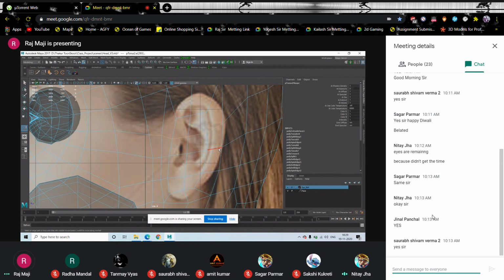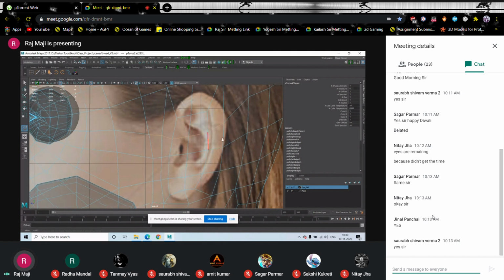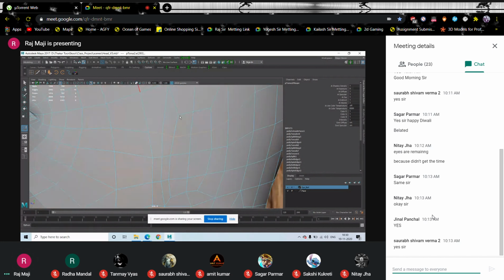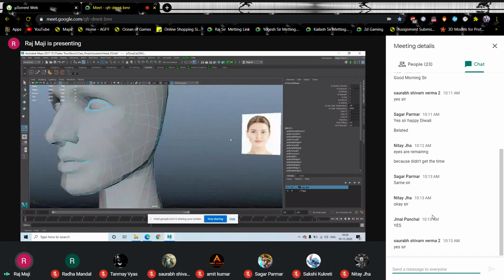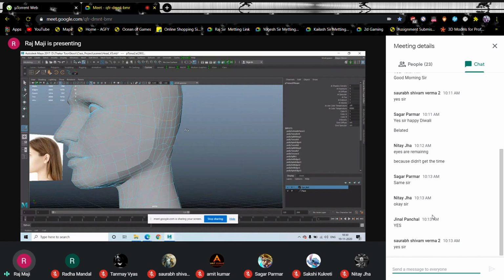Any guess? To keep the shape as it is, because if we move, then the ear can go inside, or it can come outside. Hmm. If I move, then it will change the plane, isn't it? And I don't want that, changing the plane. All right. So, still on that plane.